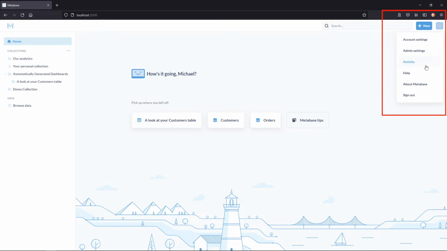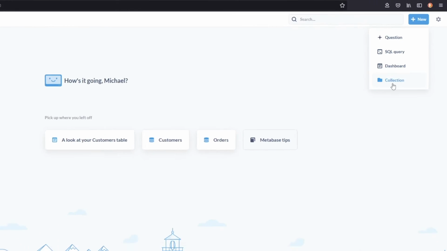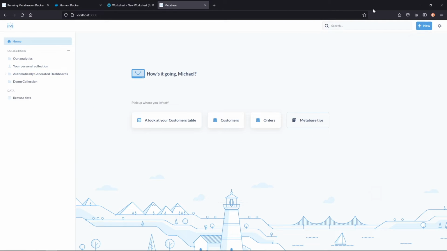Up on the right, we have our settings and then a place to create new data. So up here, we'll click new, and there's a few options here. First is a question, which is really a Metabase terminology for what do you want to report on? What do you want to visualize? You do it through the idea of a question. Alternatively, you could just write a SQL query and just build it that way. And a dashboard is where you can put multiple questions and queries into one view. And then you store all of those in a collection like we did over here, which are basically folders.